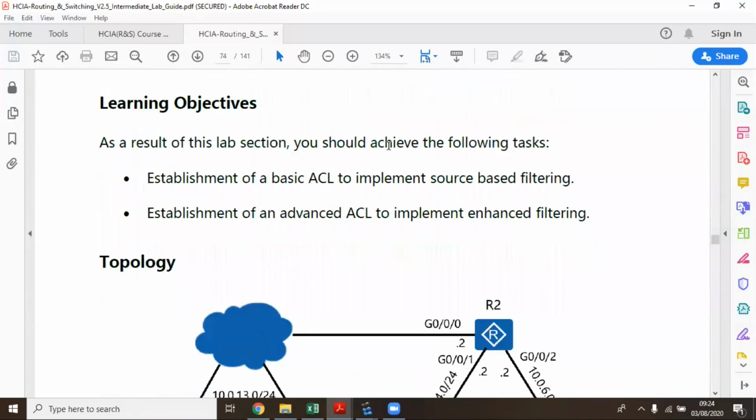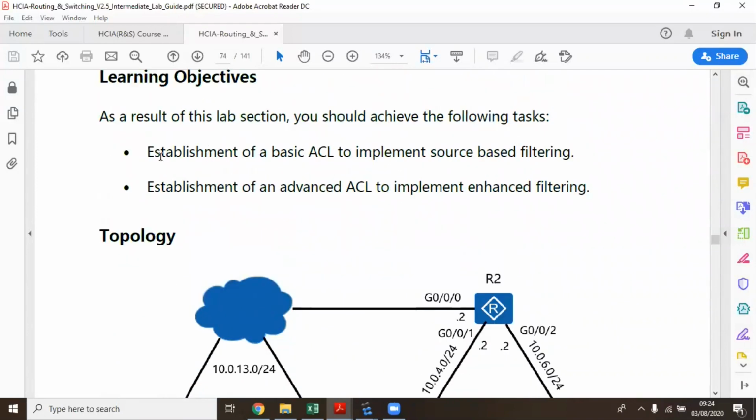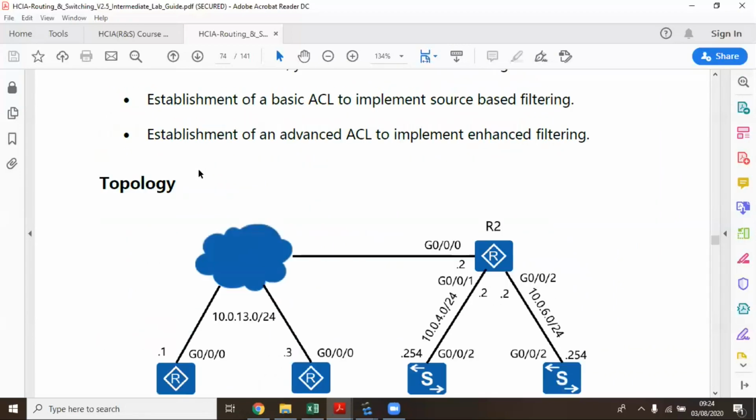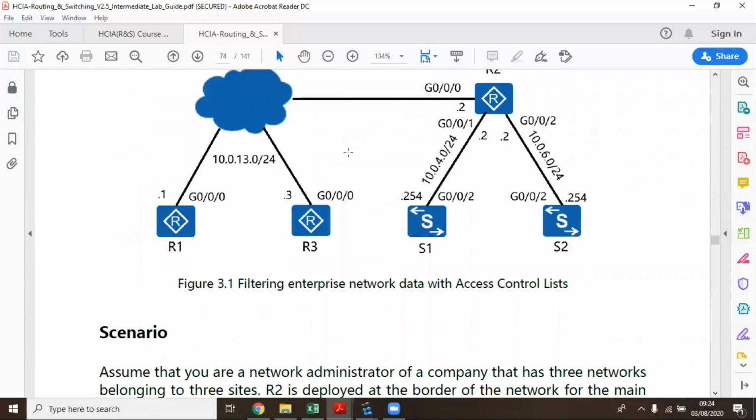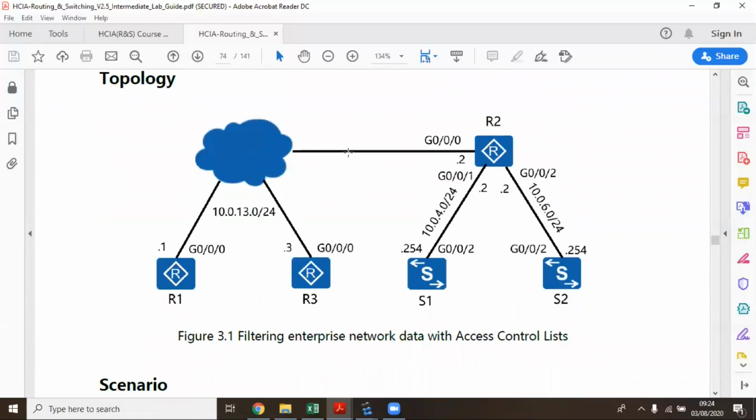So the learning objectives for this particular lab are, number one, establishment of a basic ACL to implement source-based filtering. Number two, establishment of an advanced ACL to implement enhanced filtering. So we know the difference between basic and advanced, and also what we call the MAC address, the layer 2 ACLs. Okay, so this is the topology.